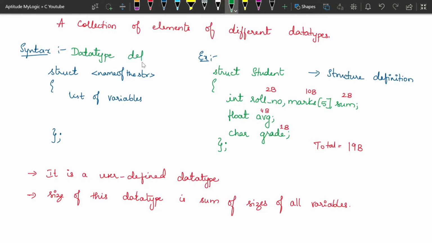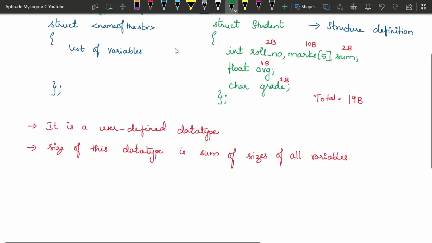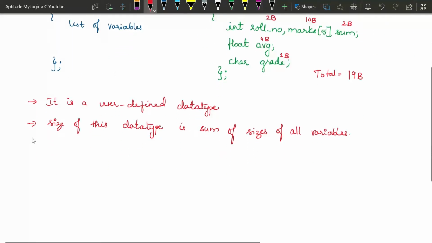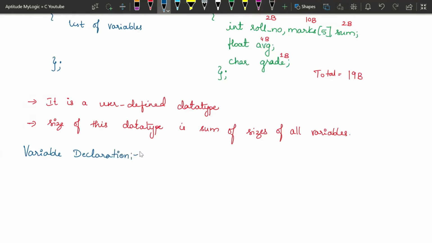Now I have defined the data type. Next I need to declare variable for this, right? So let us see how to declare a variable. Now variable declaration is same as your other variables. How do you declare a variable? You give the data type and then you give name of the variable, right? Very similar to that here also.